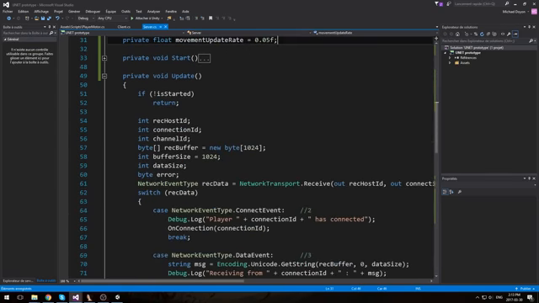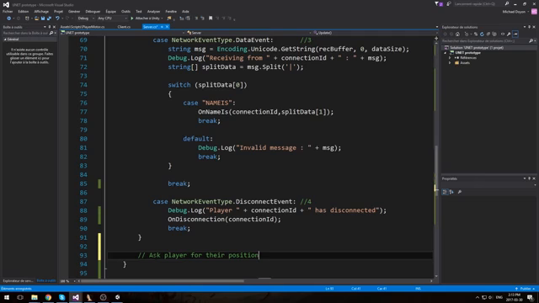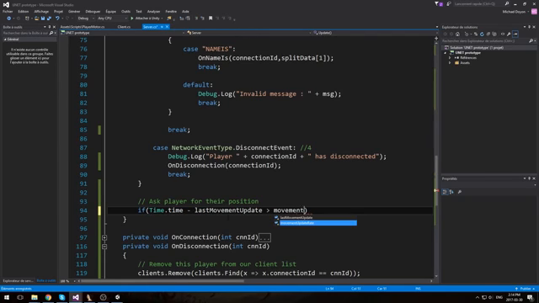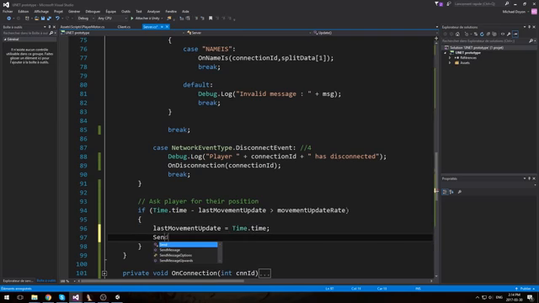Okay. So in the update loop, we have our basic receive message, but down there in the same update loop, I'll be asking the player for the position. So ask player for their position. And in here, I'll be doing something like if time.time minus the last movement update is bigger than movement update rate, does that make sense? So if it's 5 seconds, the last update was at 4, so 5 minus 4 is 1. If it's bigger than this, okay, that's gonna work. Then last movement update is equal to time.time, and we're going to ask the position.